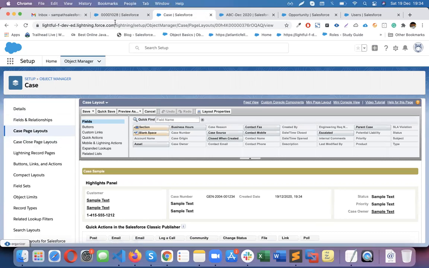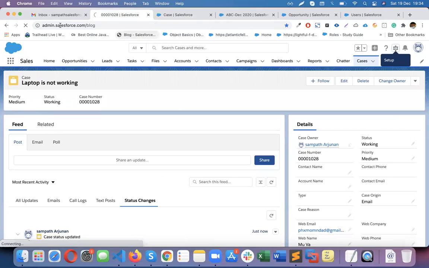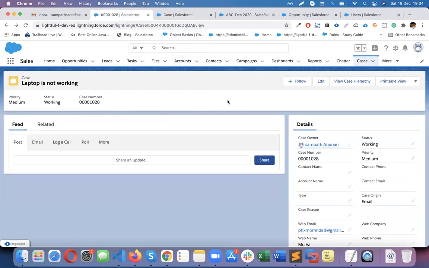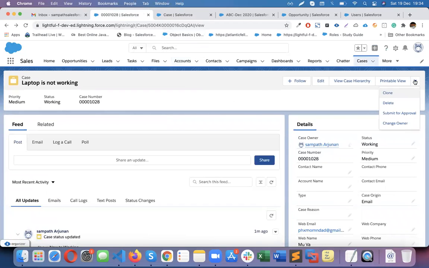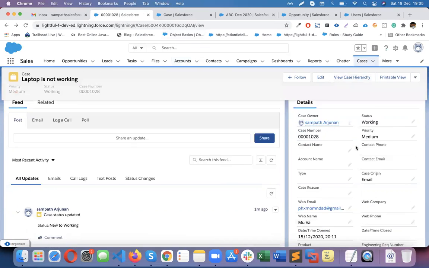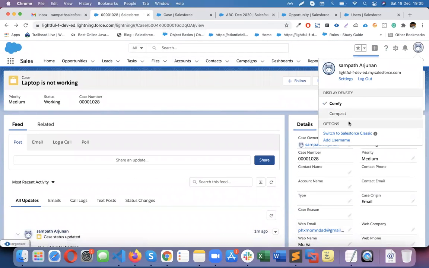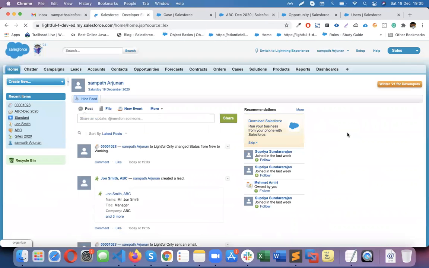Okay, so just refresh it. Sorry. Still the button is not there. View case history. Why is it taking this much time?